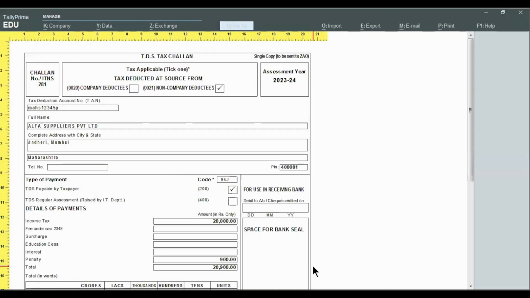As we have paid interest on this, it is showing income tax 20,000 and penalty of 900 rupees. The reason we selected was penalty, so it is showing as a penalty. 20,900 is the total amount paid to the government, and this is the TDS certificate that we can provide to Measures Jain and Associates for deducting 20,000 TDS.